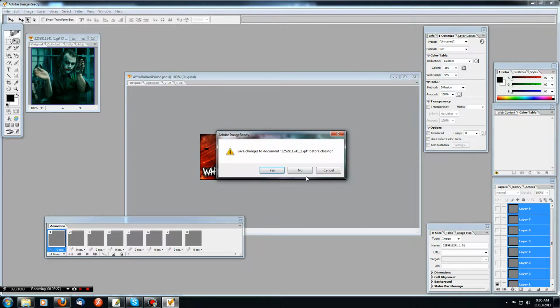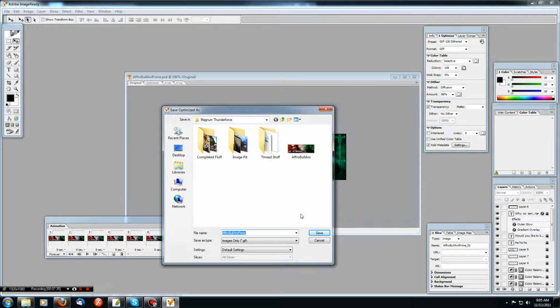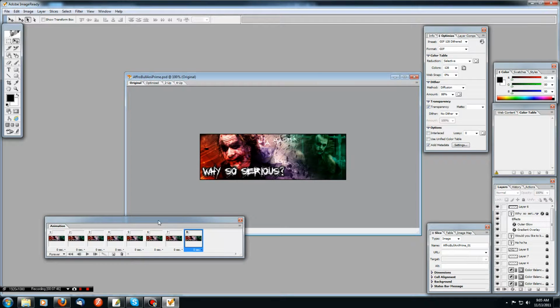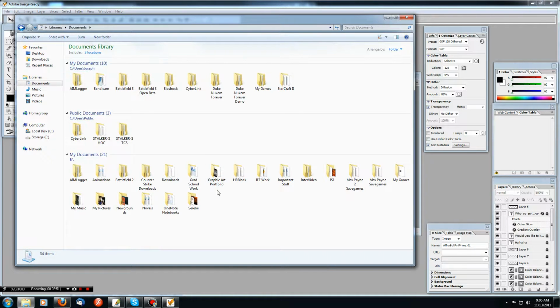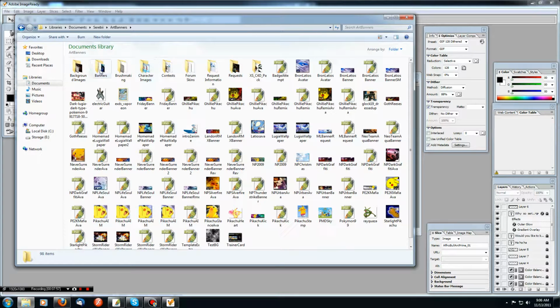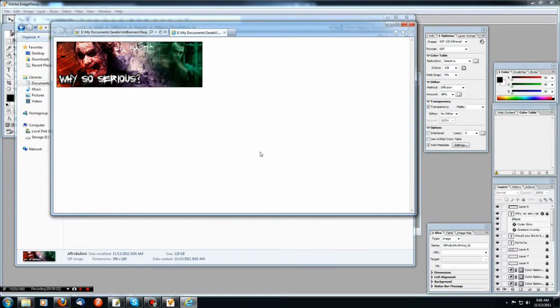Alright, now what we're going to do is, we're just going to close that. And I'm going to save this, and you go to save optimized as. Again, this is ImageReady. You may have a completely different system, but I'm going to call it this. And I'll press that. And what I'm going to see is, check that out. And basically this is what it looks like. And that is how you make an animated GIF banner.